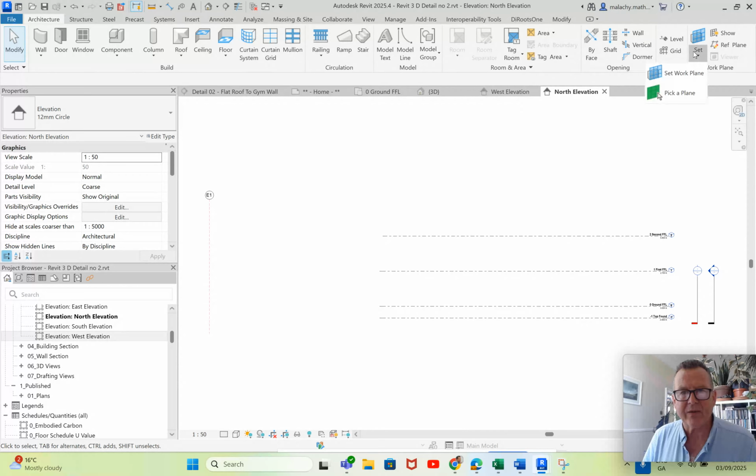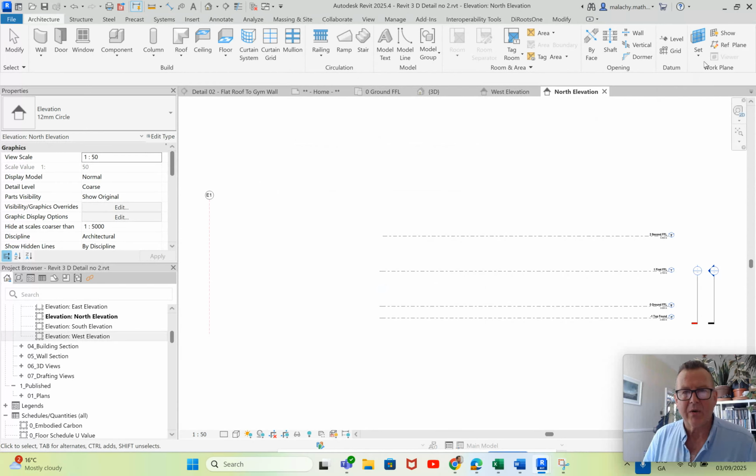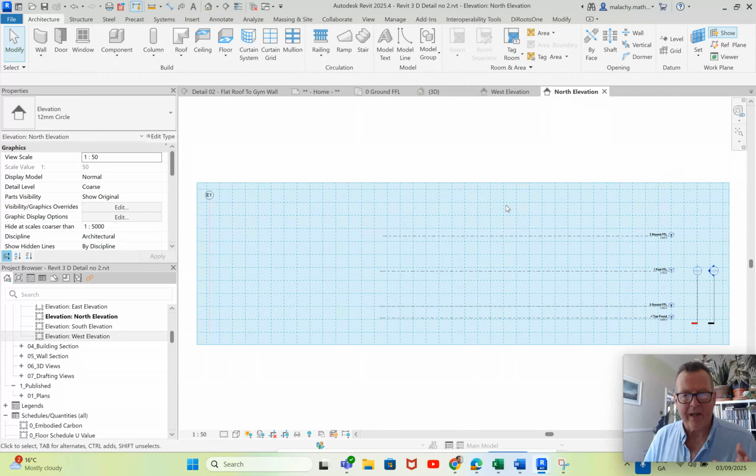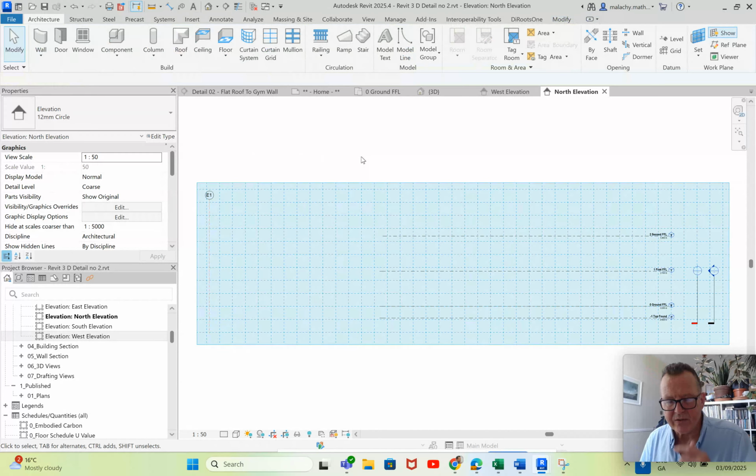I want to set the reference plane, and it's going to say set the reference plane, and I'm going to hit the drop down box here. I'm going to pick our reference plane detail 2, go OK, and now I'm going to hit show, and there it pops up like so. All right. Now you can pick this and you can change the grid spacing if you want to. I don't really need to do that.